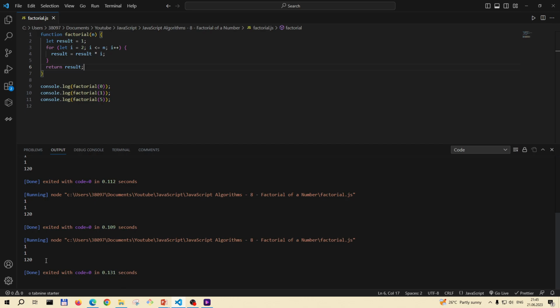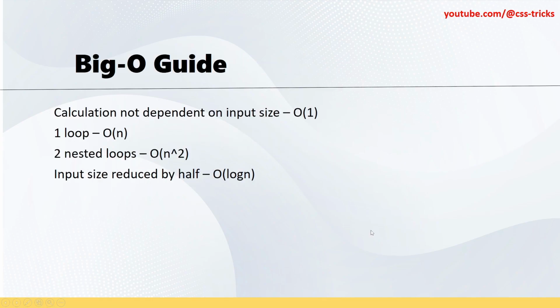Let's verify by running the code. We see the three values corresponding to each function call. Our code works as expected. What I would like you to do now is take a pen and paper, trace the function execution for n equal to 5. Write down what the value of result is in each iteration, and that will give you a clearer understanding of the code we have written.